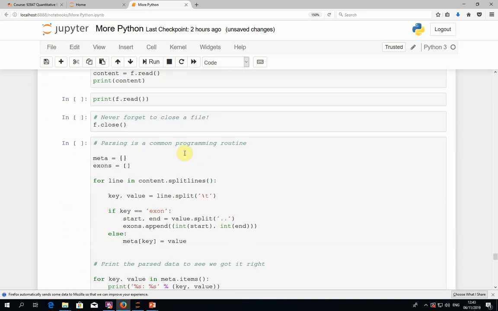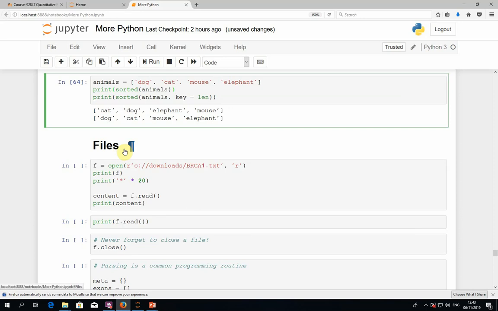So I don't think I'll get to finish it, but I will go as far as I can before the break.